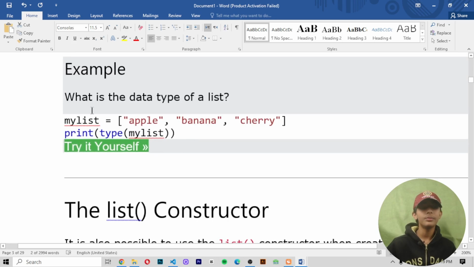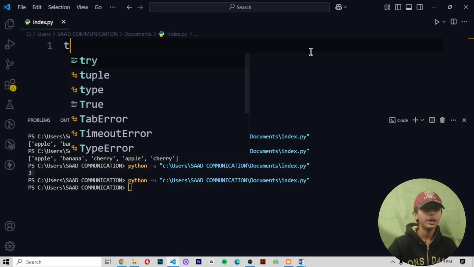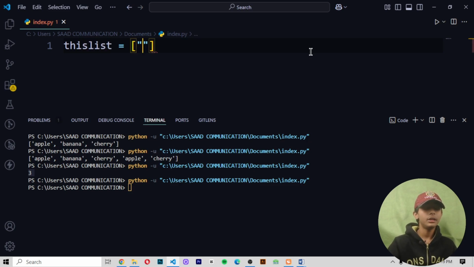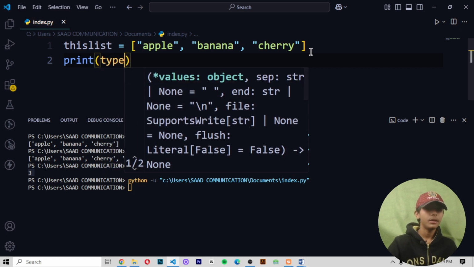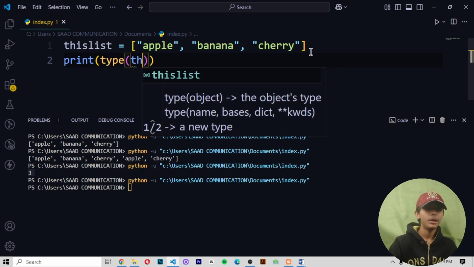To do this, if you want to know what is the data type of a list, first of all create a list. And then in the list you write your items, like I'm writing apple, banana, and then cherry. And in it, we write print type, and then I'm writing my list name.